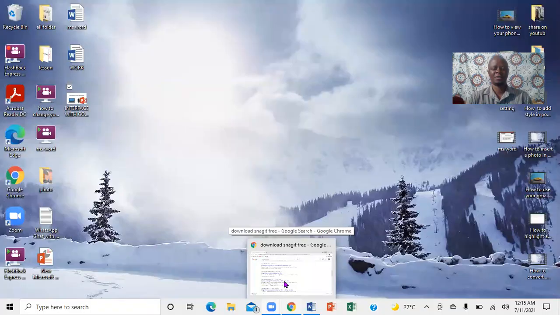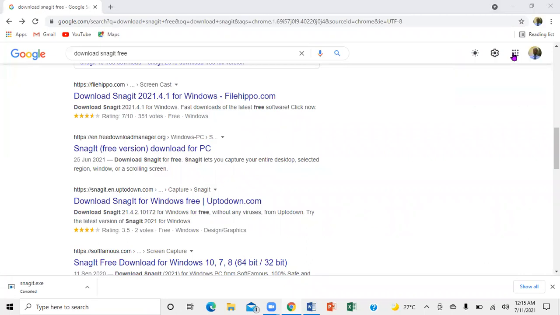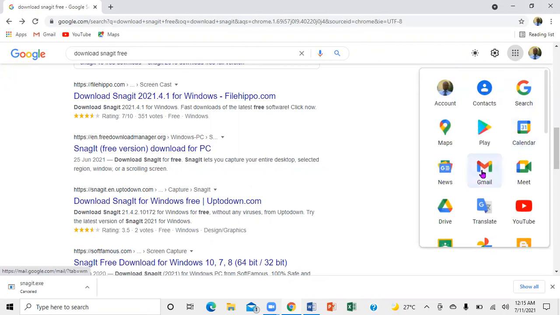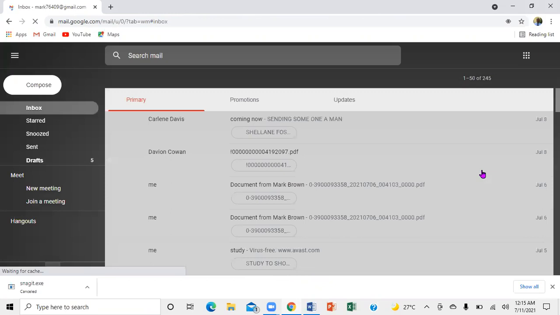All right, so the first thing that we want to do is to open the internet browser, as I can see right here in my taskbar. The next thing I want to do is to come right here and sign in. I have to click right here to sign in, and it would take me to the next window.